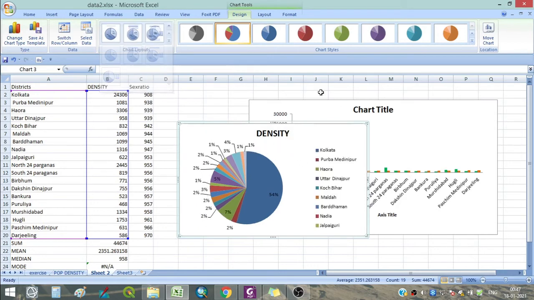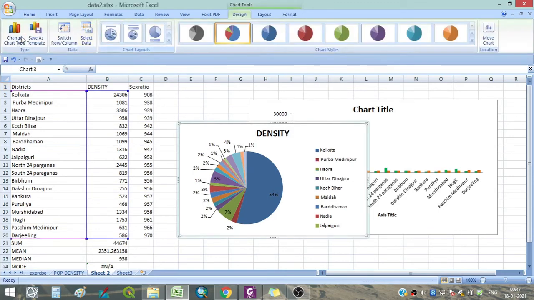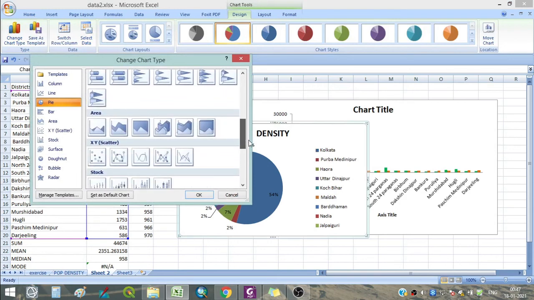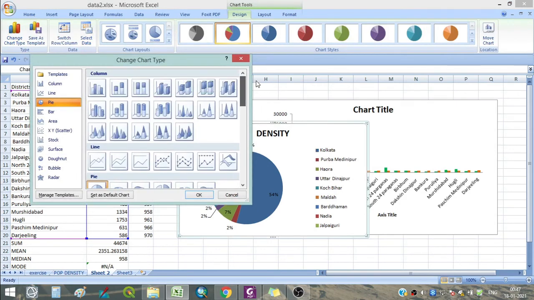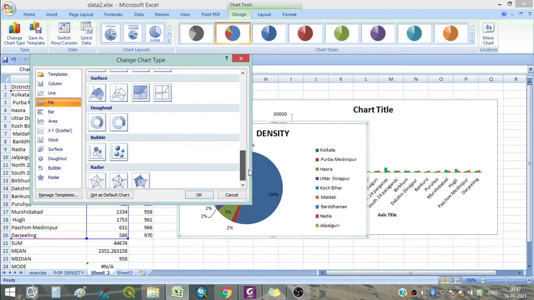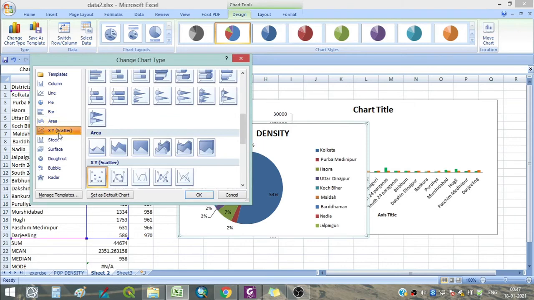These are the charts that are visible, and various other chart types you can explore from here. Okay, now I'll come to something which is frequently used in statistical analysis, that is scatter plot. This one here I'll show.